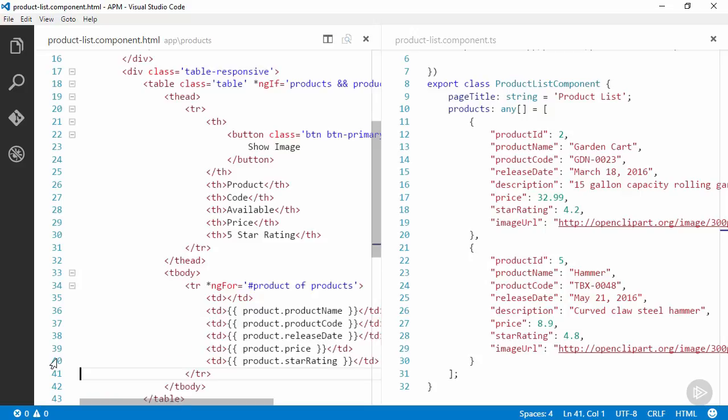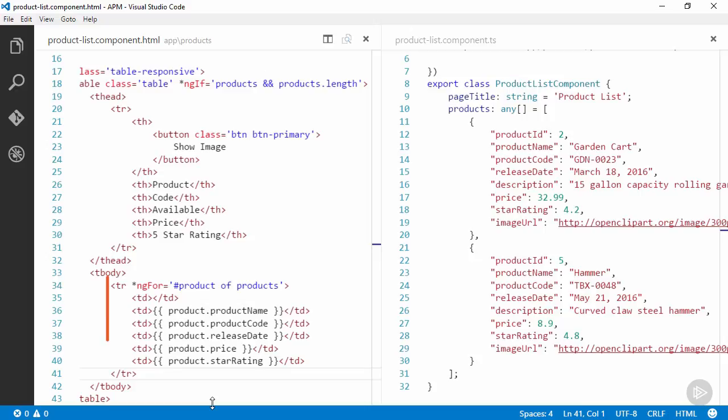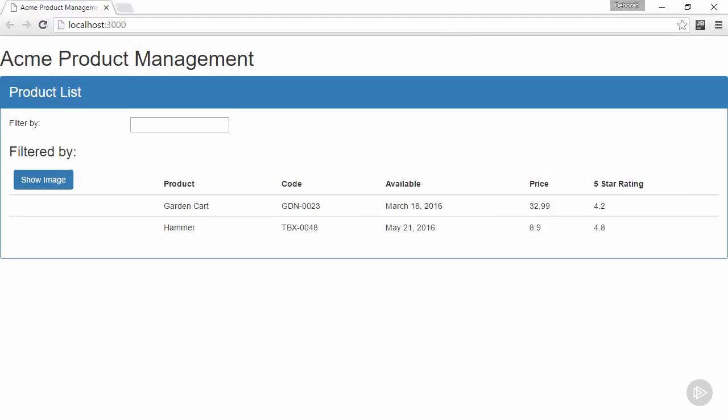Next, I'll add TD elements for some of the other product properties. So for each product in our list of products, we will get a tr element for a table row and TD elements for table data. Want to see how this looks in the browser? Wow, we have our products. Doesn't that look nice? Well, our price is not very well formatted, and it doesn't have a currency symbol.